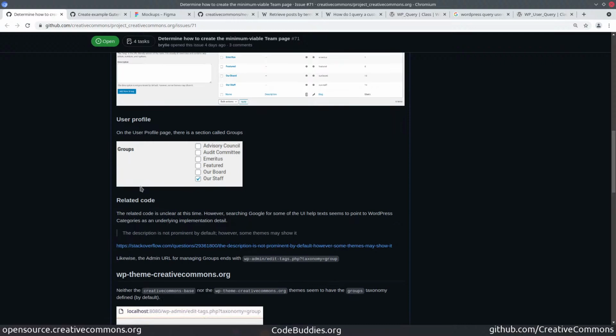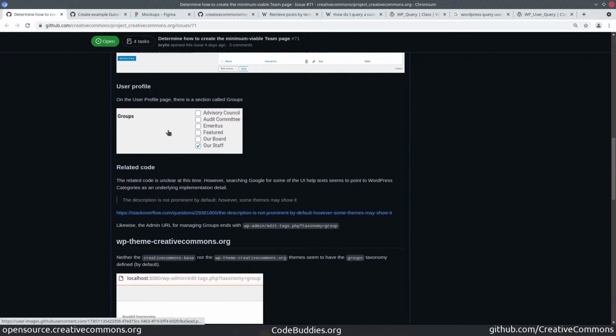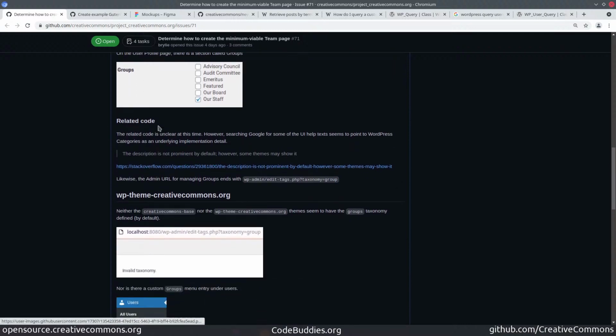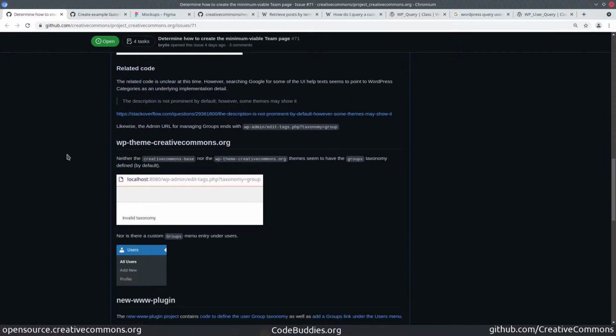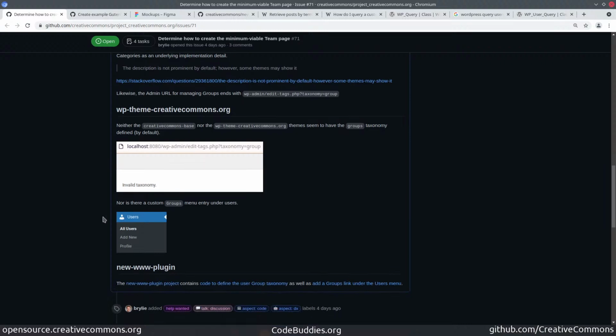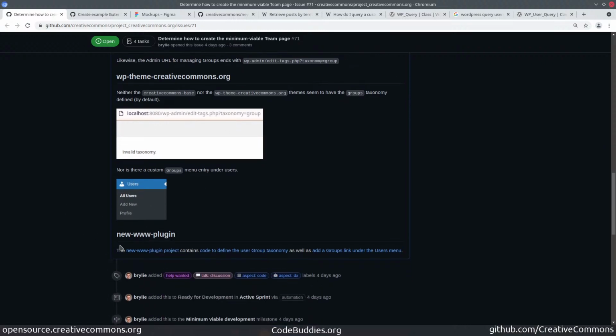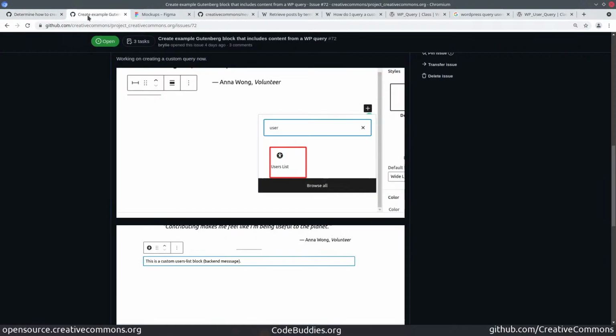Now WordPress also has roles, but we used custom taxonomy here, so for the time being, we're just going to align with that. We needed to find out how it works. Our WP theme creativecommons.org doesn't include that taxonomy by default or the menu items, but today I was able to find the code in a new www plugin project that's been around for a little bit. And it defines the taxonomy and kind of the menus and page structures.